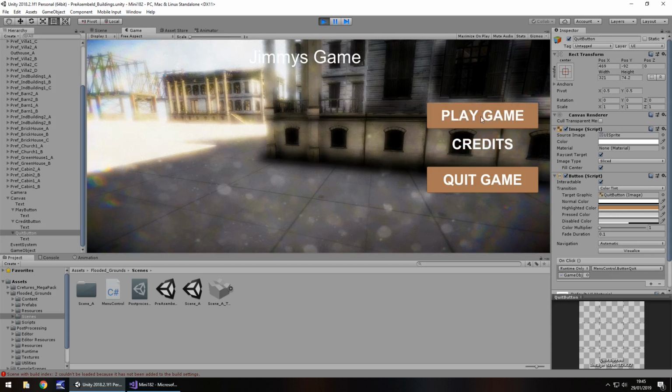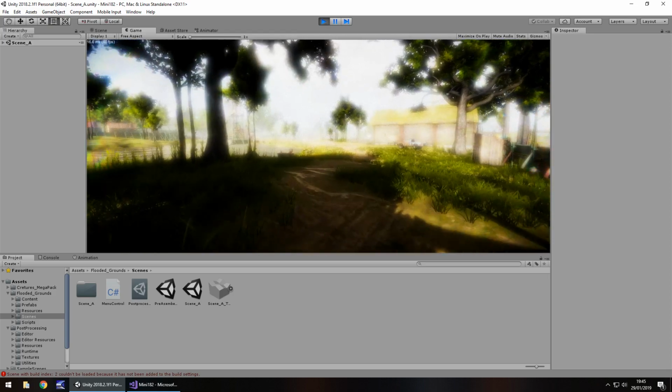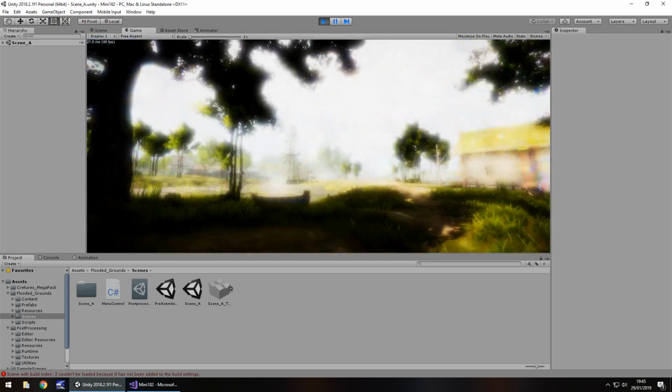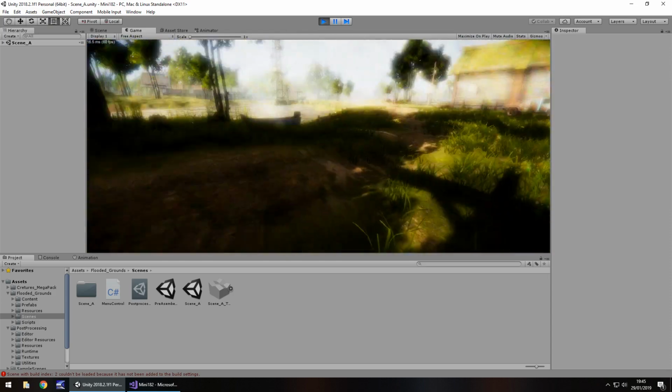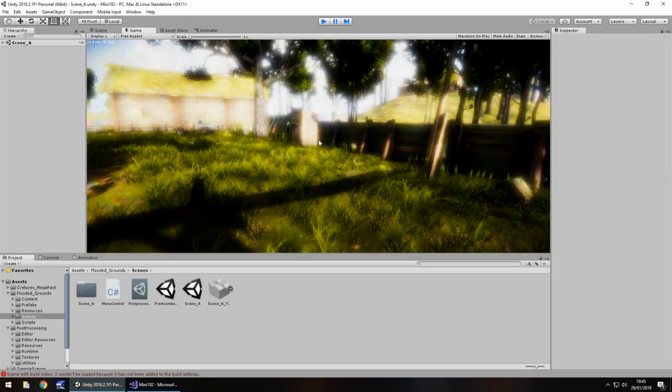So the last one is play game. If we click play game, that will obviously take us to that scene. It'll be a little bit slow because I think the scene is quite large. But I must reiterate that it is actually a really good scene. So there we go. And there we are in our game. And that is how you create a main menu in C Sharp.